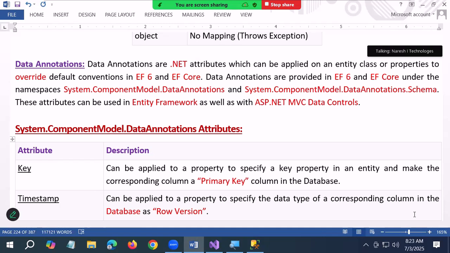One more: System.ComponentModel.DataAnnotations.Schema. One more is there. The first one we already learned. What comes there? Data type, Required. We know the Required data type. Display. All those things will come.